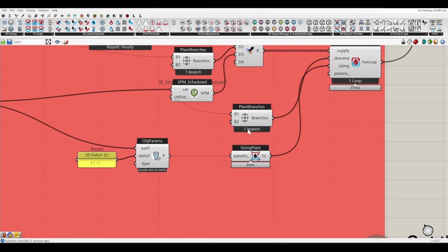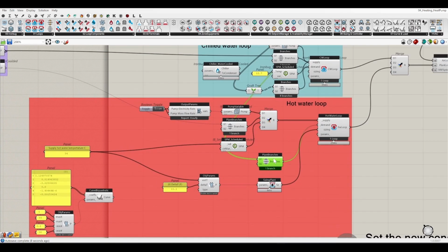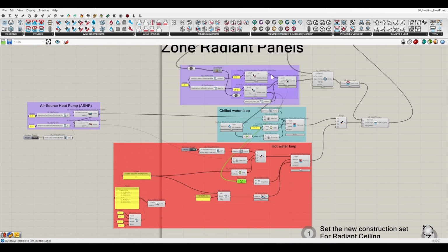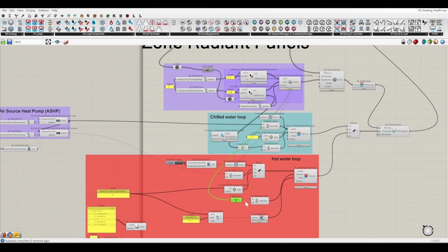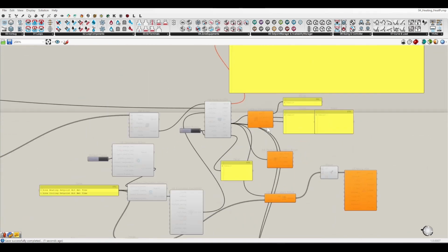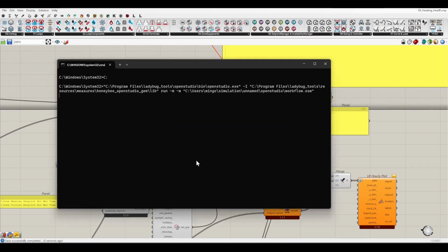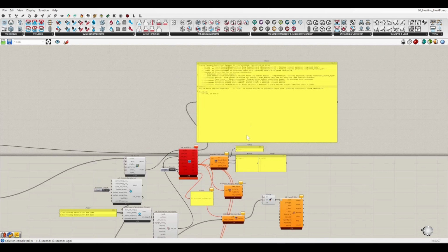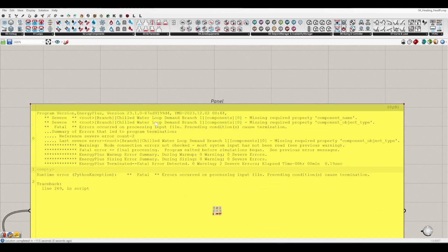Let's check the cooling, the heating side. Heating side, we need to do that as well. Okay, copy paste. So the heating coil and branches, and Control S, save, run. It's getting an error again, but a different error. Demand missing.